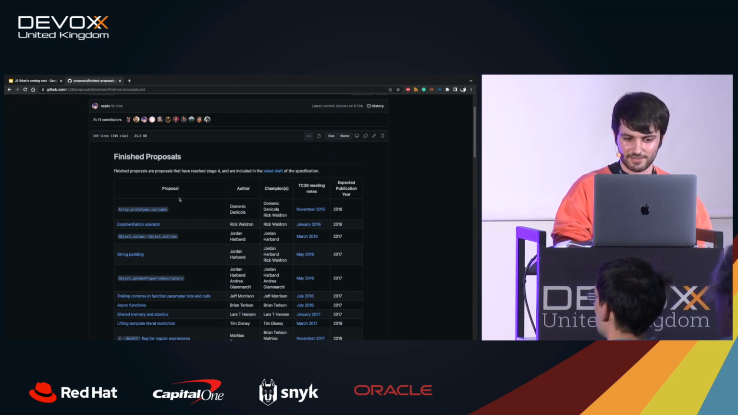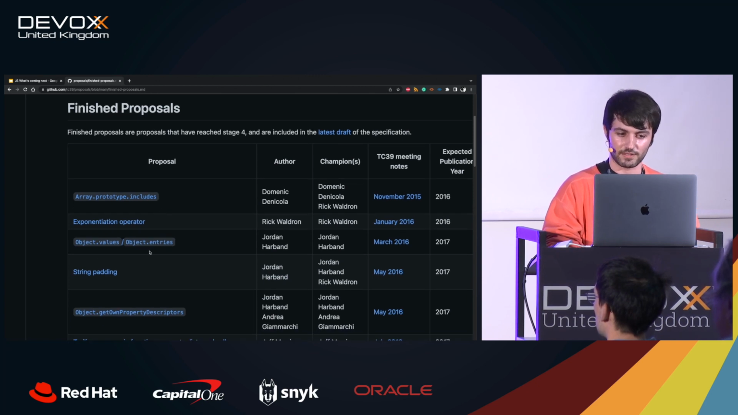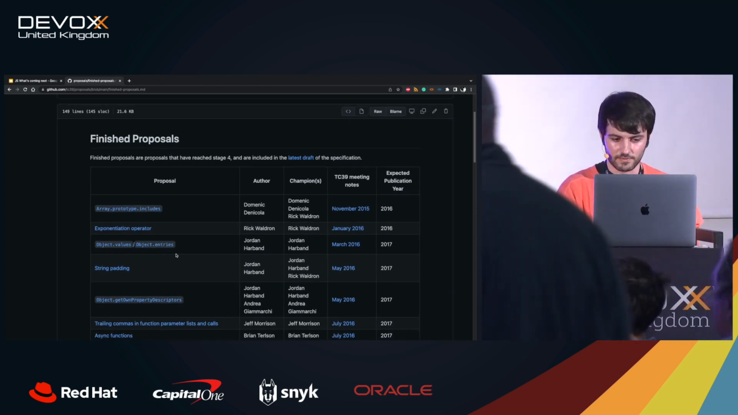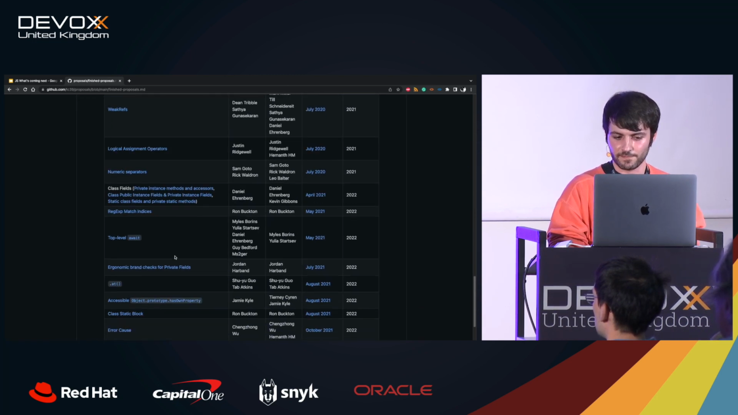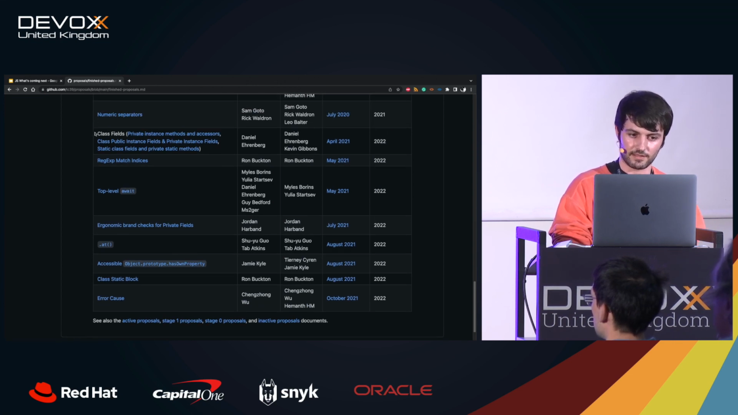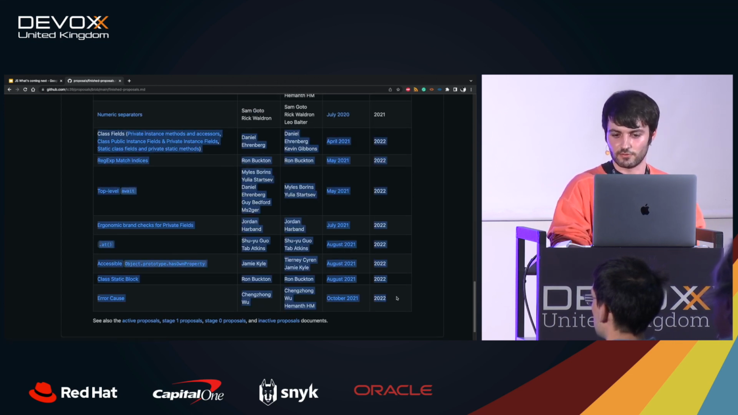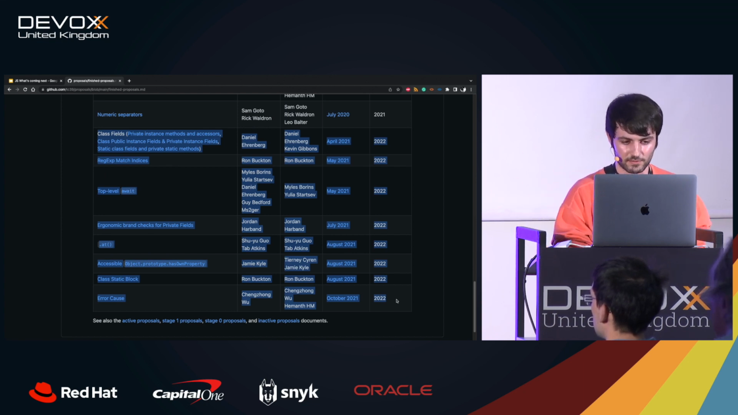So you might be familiar with some of these ones. We have been using them for a long time: includes, Object.values, Object.entries. These are already the basics of JavaScript, right? These are not new anymore. So if we scroll down, then you will see that everything that has 2022 in the last column will be part of ECMAScript 13.